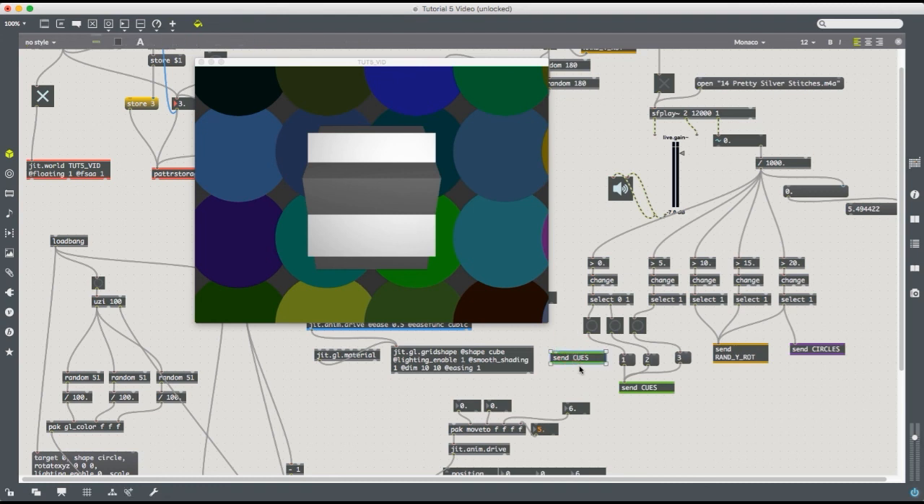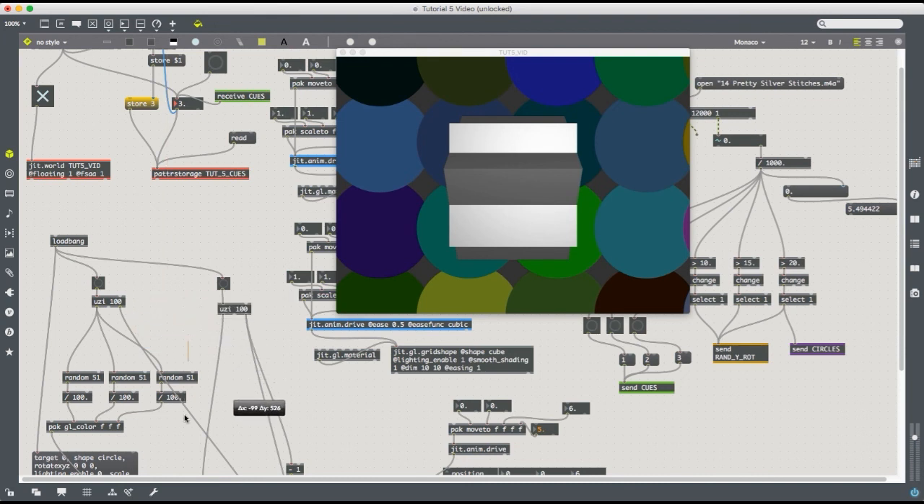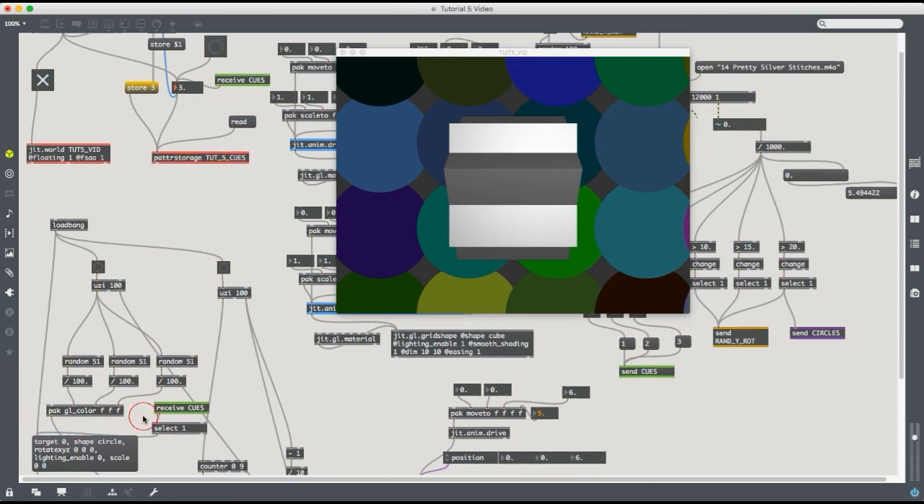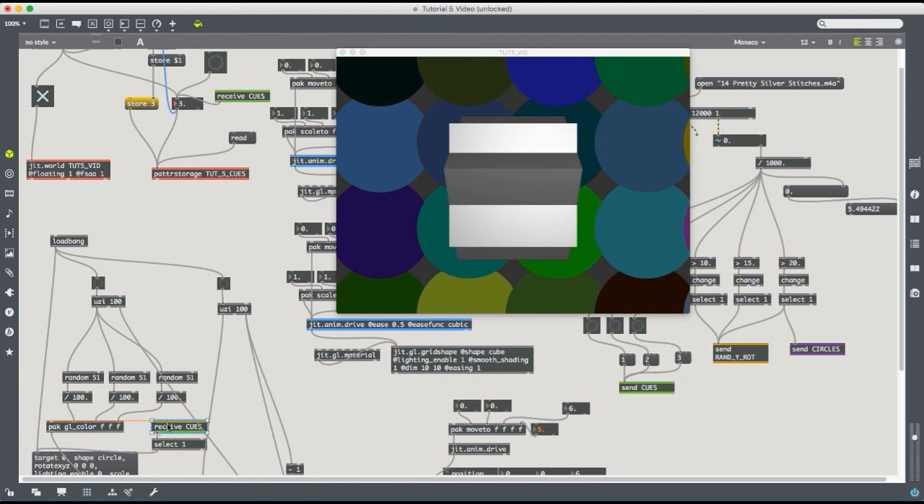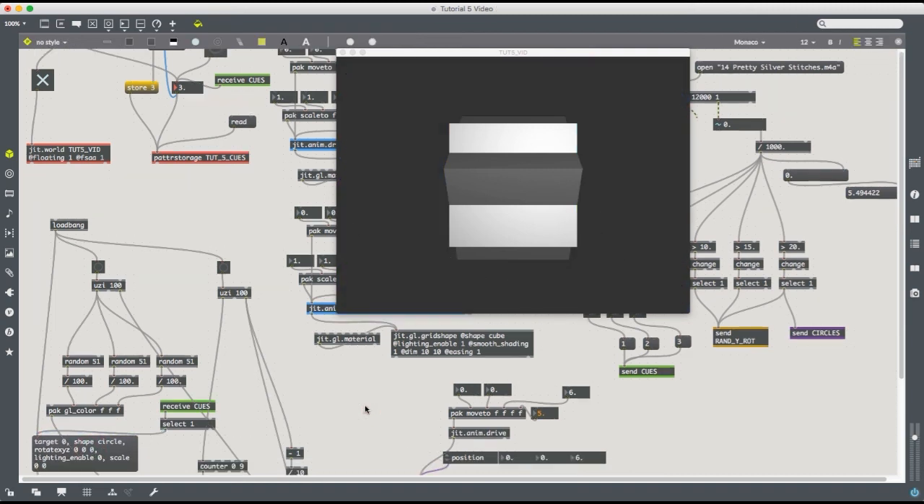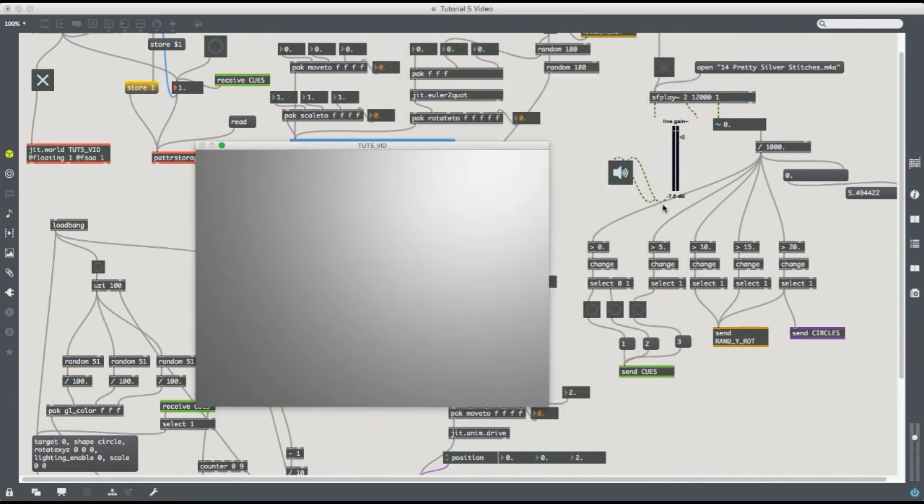Actually, I don't even need another send because I already have send queues. So I can use my receive queues here and another select object. So what this means is every time a new queue comes through, see if it's Q1, select 1. If it is, bang, and that will reset my circles to 0 dimensionality or invisible. And so now, if I jump back to Q1, I should be able to run the entire animation.